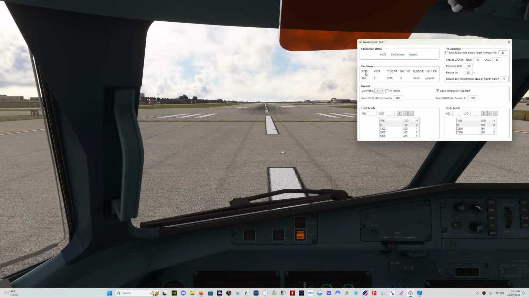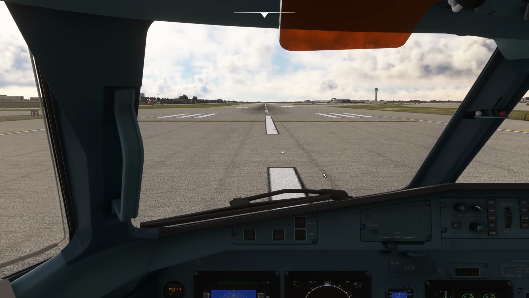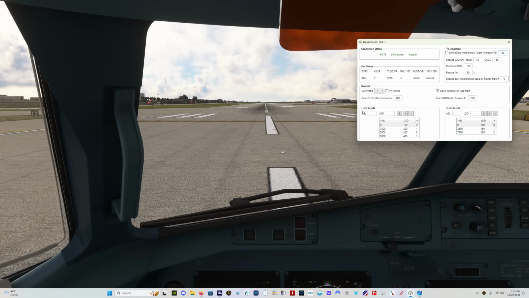And here we go. So here's my frames per second. It's going to show you these values. Let me get back there real quick. Frames per second are 43.7. Now my terrain level of detail is 100. My object level of detail is 100. That corresponds to these values down here because I'm at 0 feet AGL.